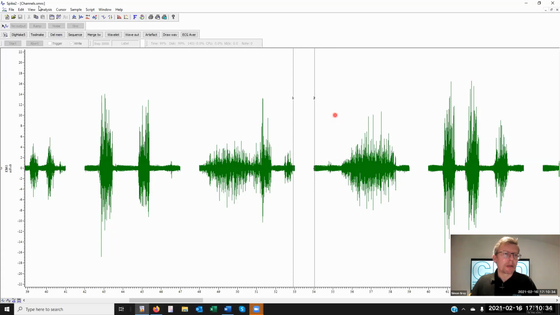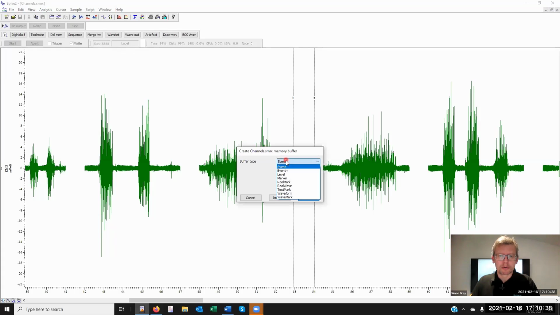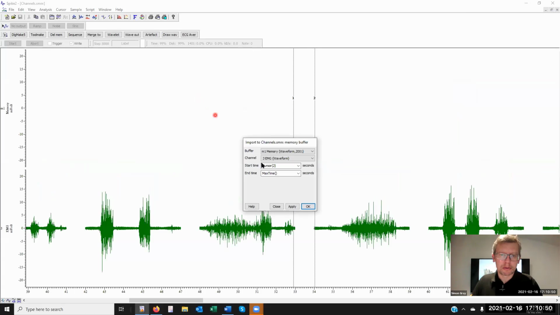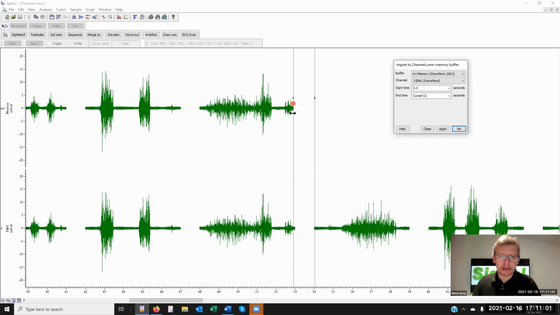So, analysis, memory buffer, create new. Remember, we have to choose which type of memory buffer. We're going to use waveform for this. And we're going to import channel 3 up to, but not beyond, channel cursor 1. There we go. That's imported. Nice clean break here.